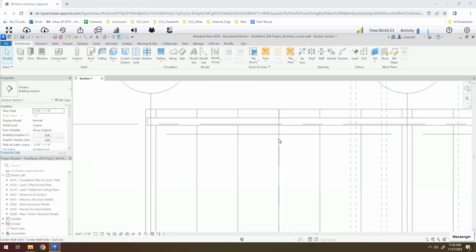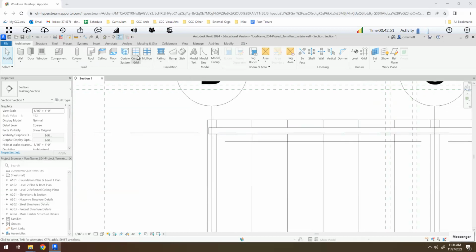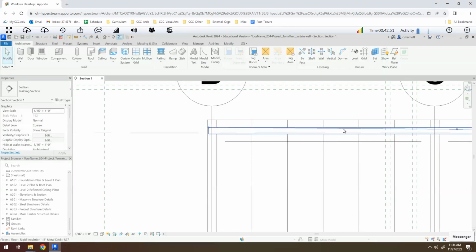Okay, so up over here in the corner, I'm going to hit curtain grid, and I'll hover over that top level datum, and then I'm going to bring down my cursor a little bit. I want this one to be 2 feet 2 inches below the column or the level here. So I may need to place it and then move it. Let's see. Did it generate one? No, it didn't. Okay, let's do this again.